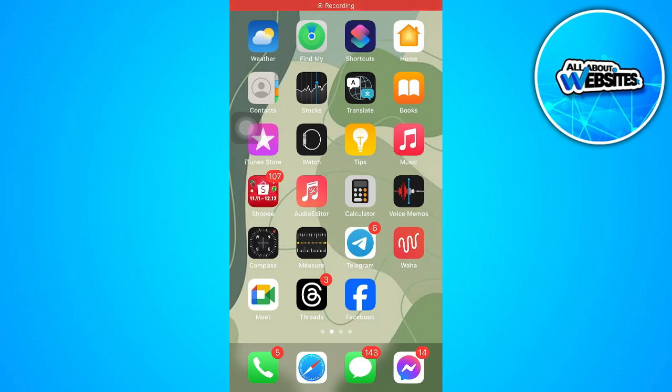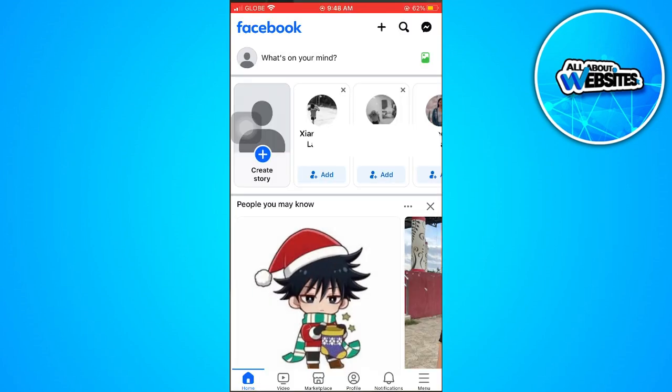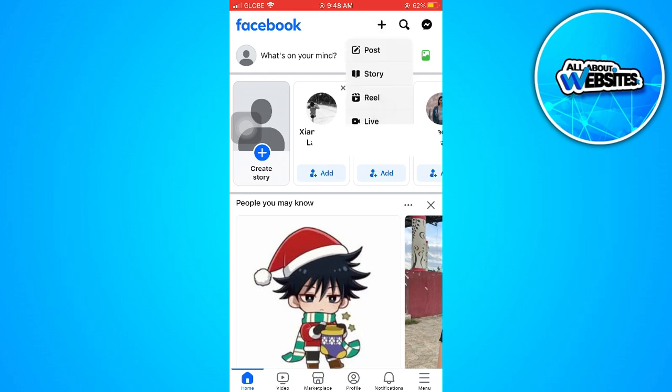In this video, we will demonstrate how to upload longer reels more than 3 minutes on Facebook Reels. First, open your Facebook mobile app. Once you're in, you'll see a plus icon in the top right corner. Tap on it and you'll be given several options like post, story, or live.